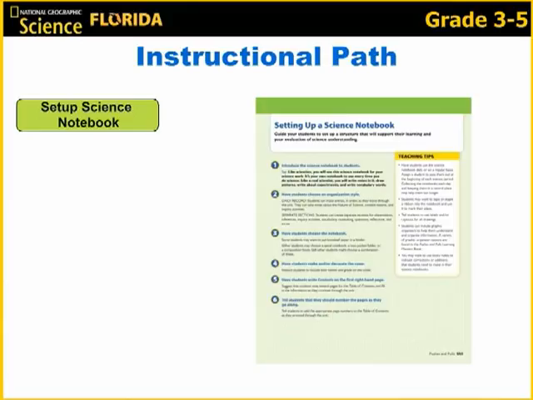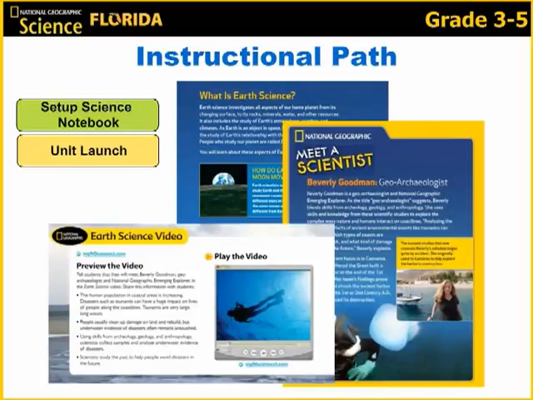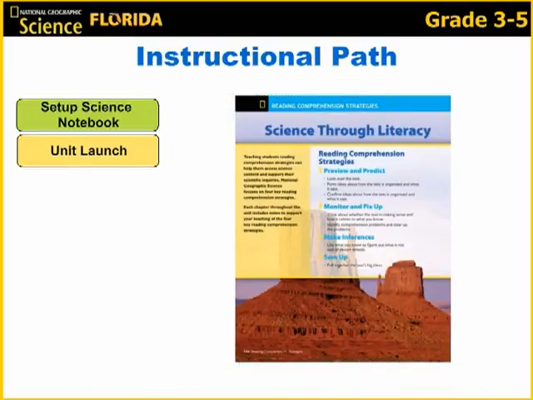The instructional path for 3rd through 5th grade is similar to what we've seen in K-2, beginning with the science notebook and the unit launch. However, at this level, we begin by introducing students to the big idea questions they will be studying throughout the unit before we meet the scientists and watch the unit launch video. Since students at this level will be reading more of the text on their own, the strategies for reading informational text that were covered in grades K-2 in the Read Informational Text section are embedded into the Big Ideas instruction.